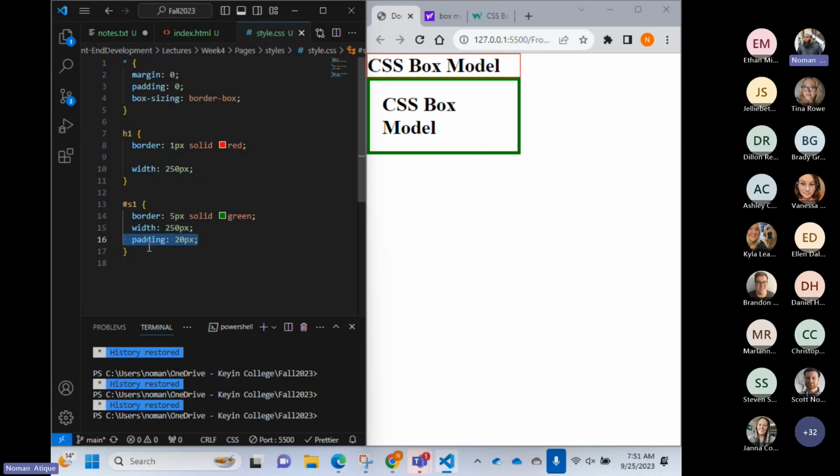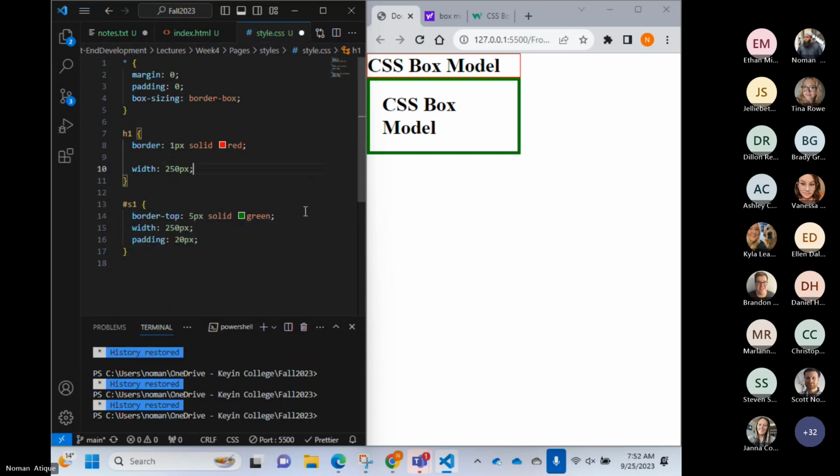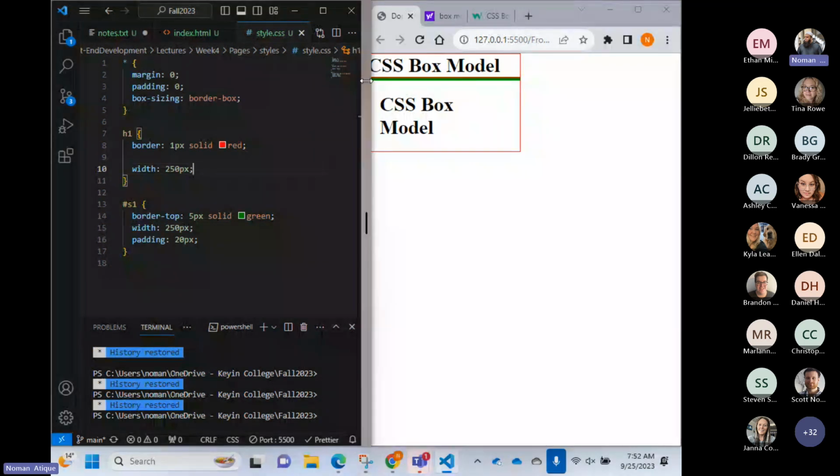Now, I hope you guys know about one of the interesting aspects of it, and I'll talk about that because we are talking about borders. Border can be applied to either side as well. I can say border top. If I say border top, look what will happen to my second one. The border top has become 250 pixel, and the normal border is coming as red 1 pixel, which is over there.